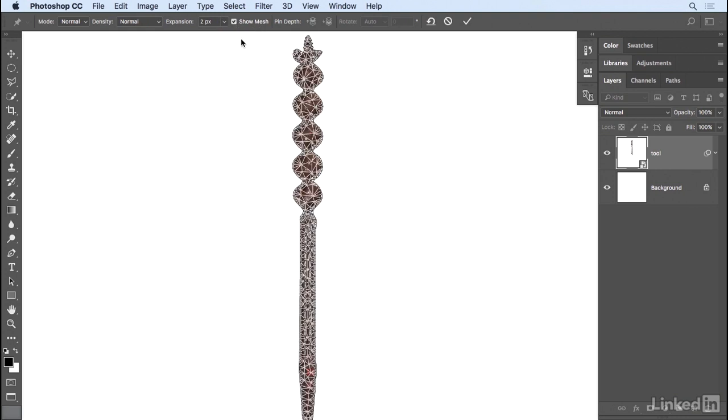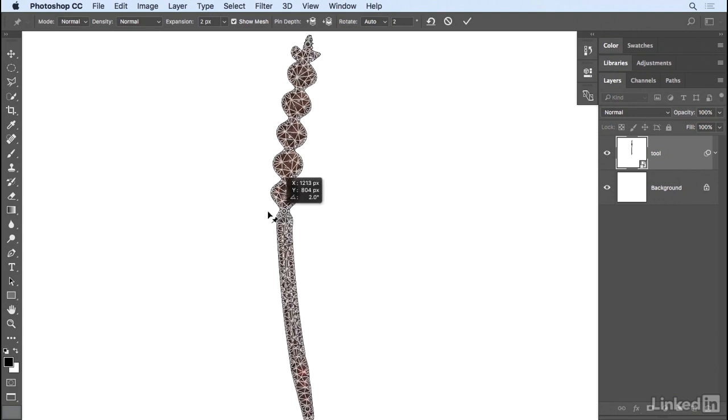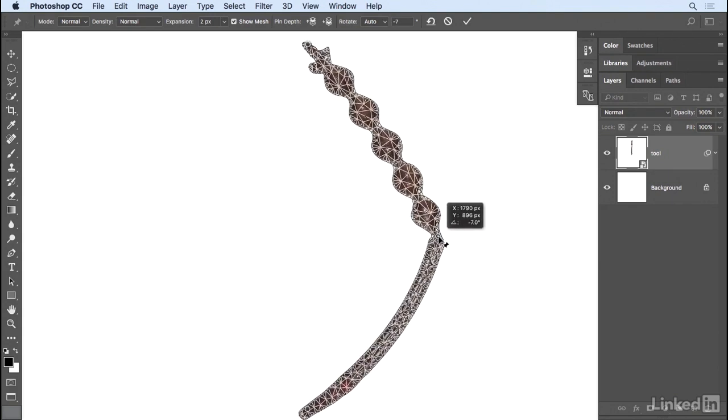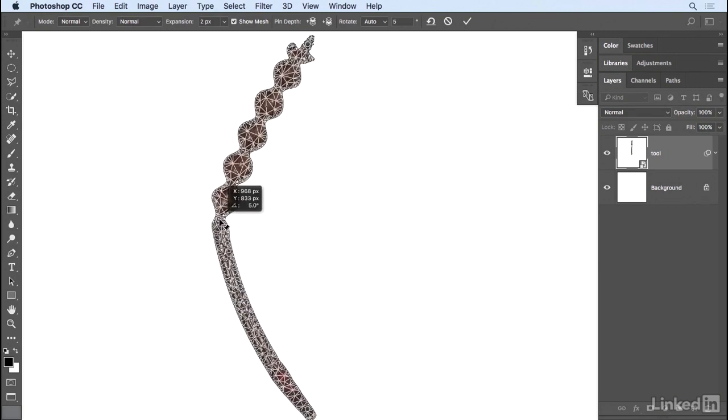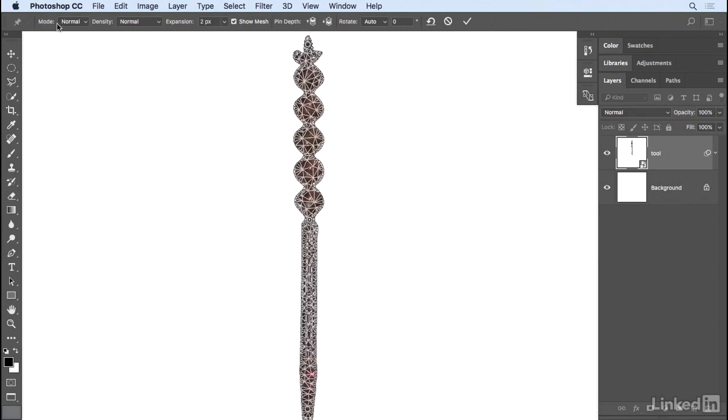In order to start warping the image, we need to add some pins to the warp. Anywhere you click will add a pin. So I'll add one pin at the top, one in the center, and one near the bottom. Now, when I click on any of these pins and drag them, you can see that we can bend and warp our object.